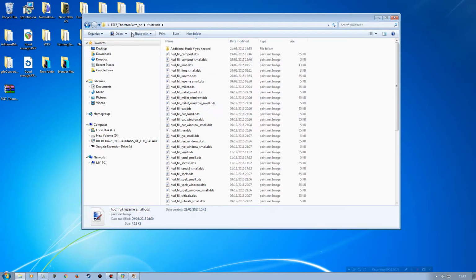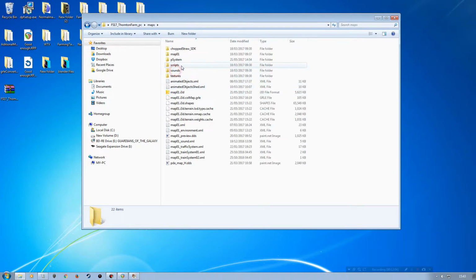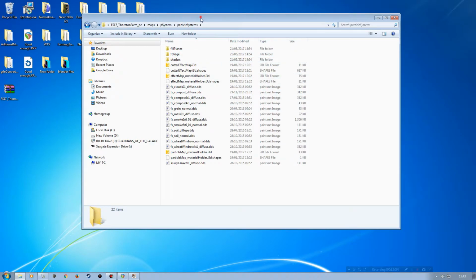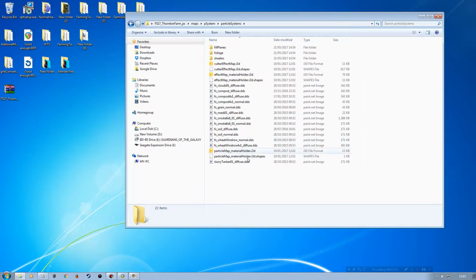Excellent. Okay, so now we've done that, we're going to go back into maps, P systems, done our fill planes. So now what we need to do is concentrate on our particle animations. Now the particular setup that I'm going to do for how we harvest the Lucerne, we don't need cutter effects because it's going to be using the forage harvester, so we don't need to really worry about that. But we do need our effect map material holder and our particle map material holder to work for everything to come together. So I'm going to open up the effect map material holder here in Giants Editor.